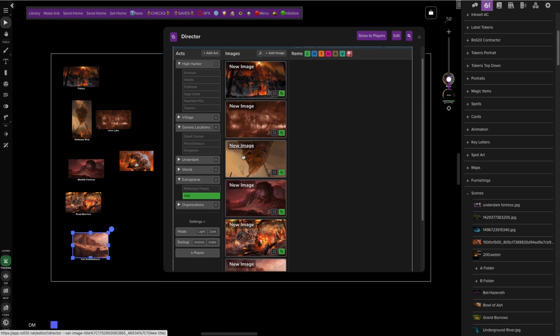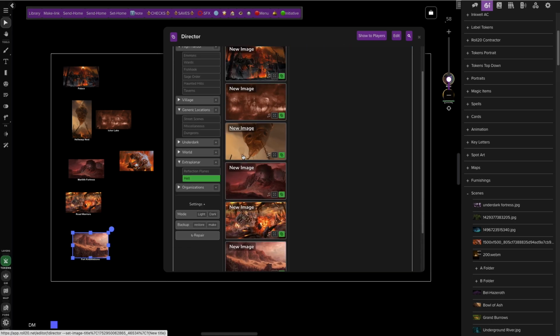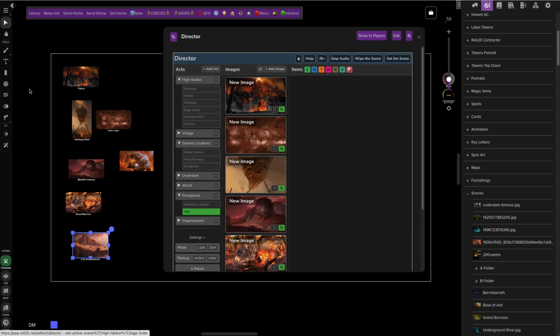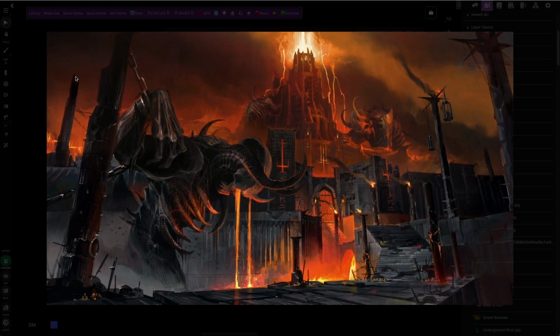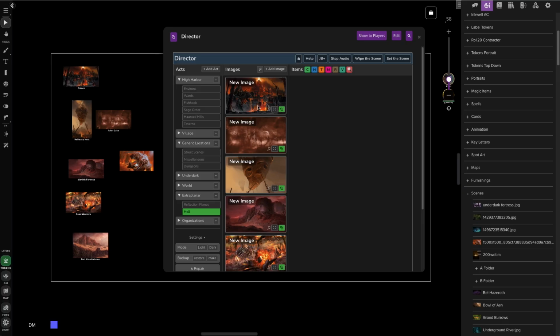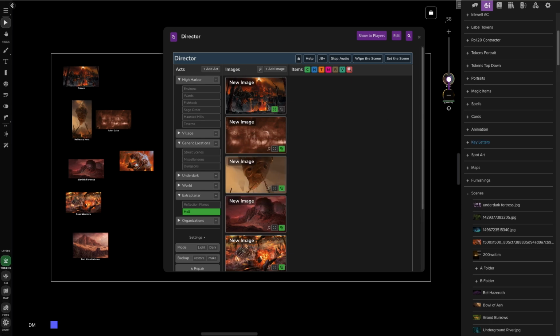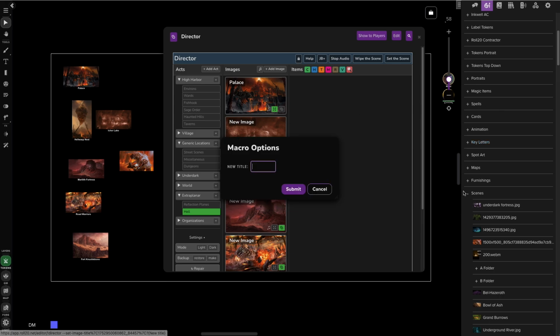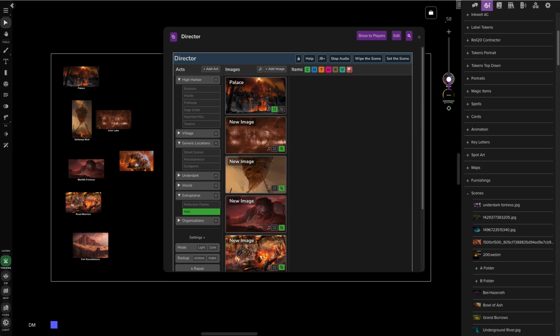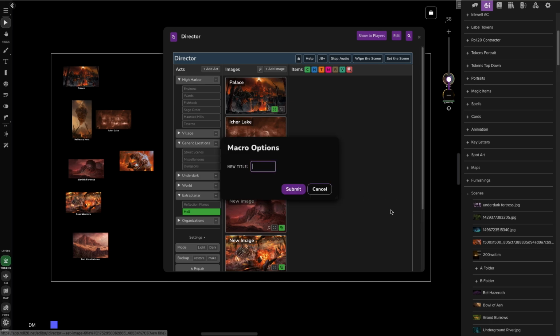But let's say that I think this palace image here, let me give you a preview of that, I think that palace image would be a good backdrop. So we're just going to pre-assign that one as the backdrop. You can do that at any time. But to name them, we just click on the name, and we're going to call this one Palace. We're going to call this one Ichor Lake. We're going to call this one Hell Wasp Hive.